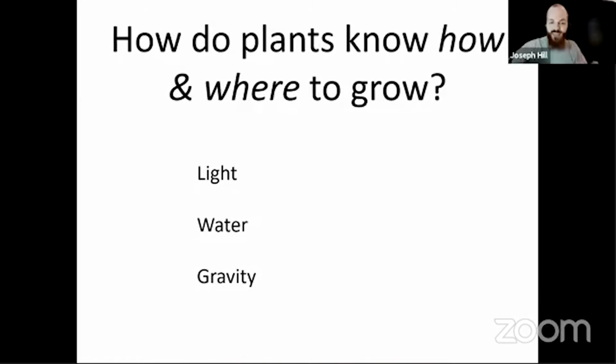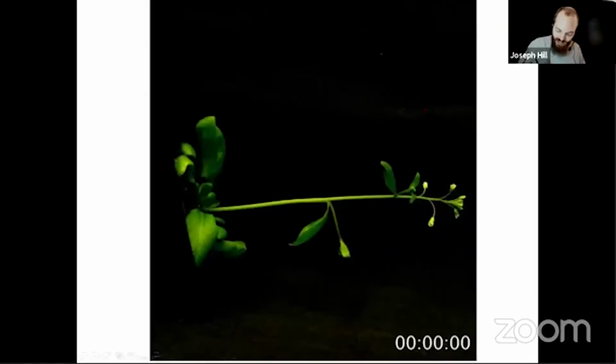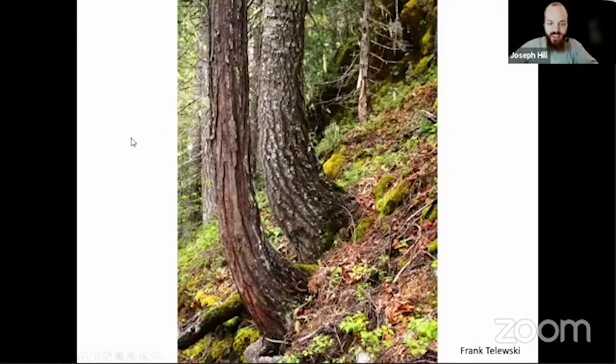And just to kind of give an example, here's some trees that were growing on this slope, this hill here. And sometimes hills shift, the ground moves a little bit. And these trees, that happened to them. And then they started growing sideways like this, or once the ground shifted, they were to the side.